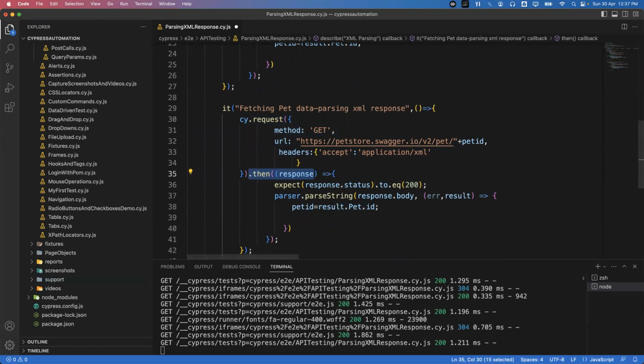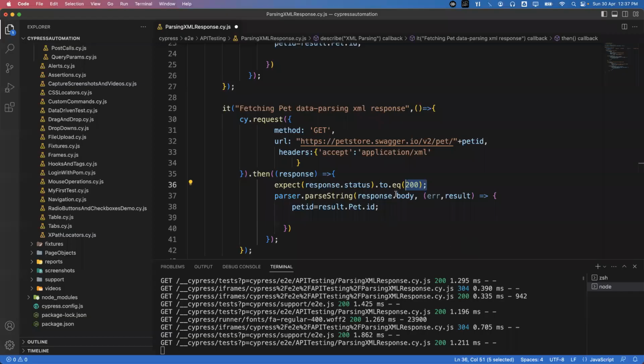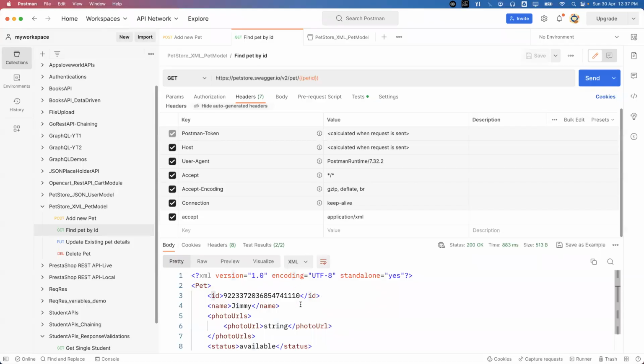So in the response, what are all the things we need to validate? In the response, we can validate the status code. If you go back to the Postman tool and when you fetch the data, the status code is always 200 here. So 200 is the status code I'm verifying. And apart from this, we should also verify something in this body. So I can verify the ID and we can verify the name, right? ID is dynamically generated, so we can verify the name and other types of fields.